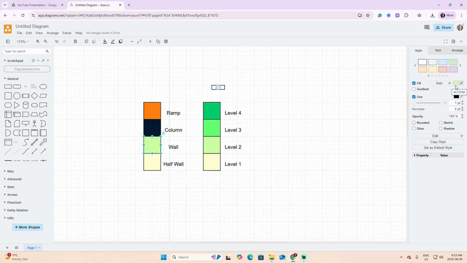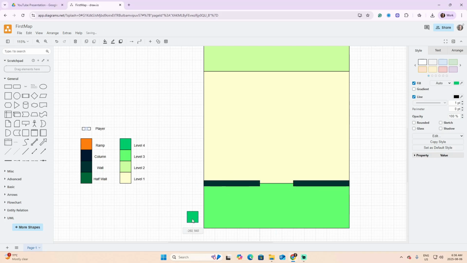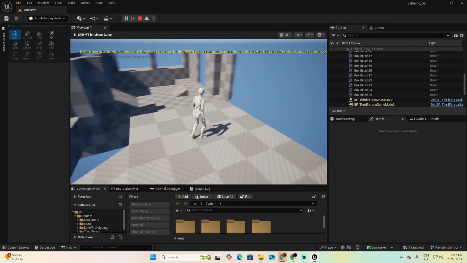Today we are starting simple, using Draw.io inside Google Drive to sketch a level from the top view. Then in the next parts of this series, we'll bring it into Unreal and watch it come alive in 3D.